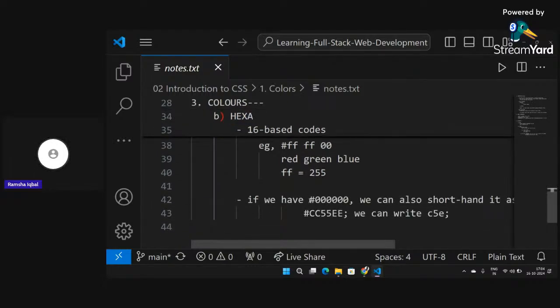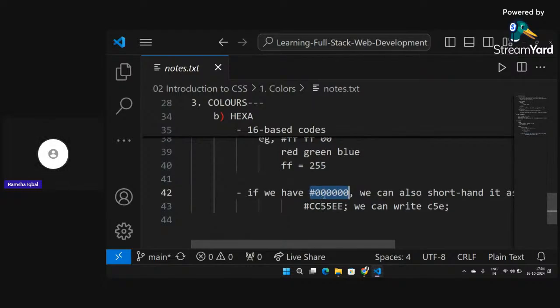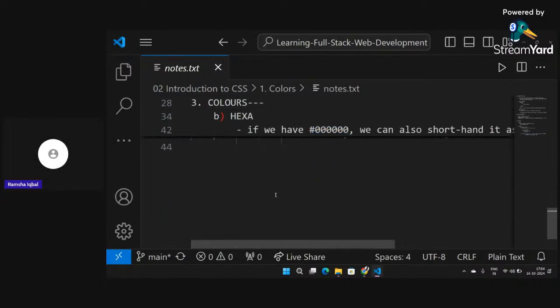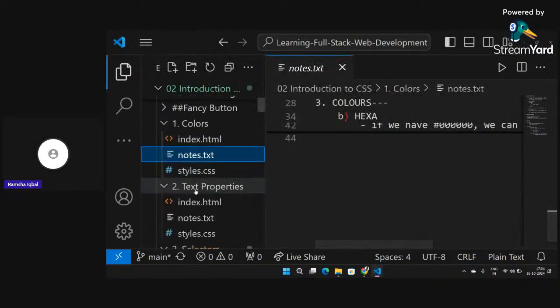I also showed you one website, the Color Hunt website, where you can get a lot of different hex code colors, and you can use them in your web page. Whenever we have to write anything, we write it like this. So this was what we studied about colors.